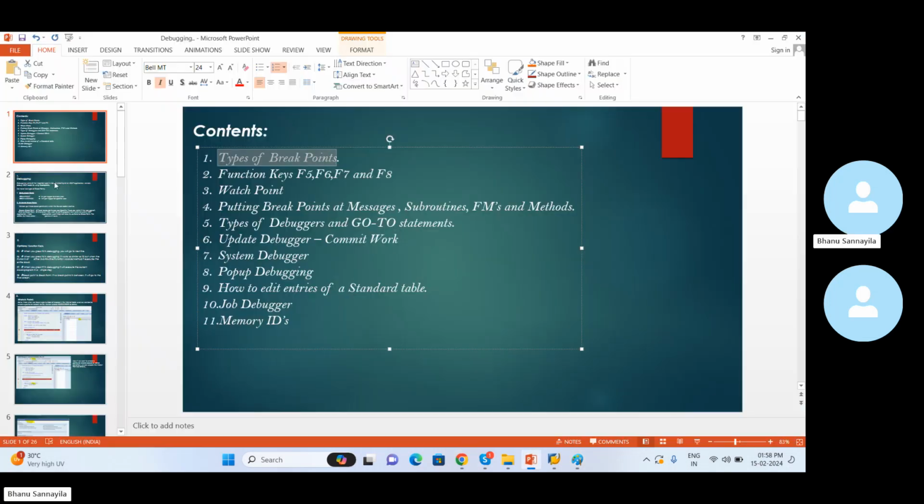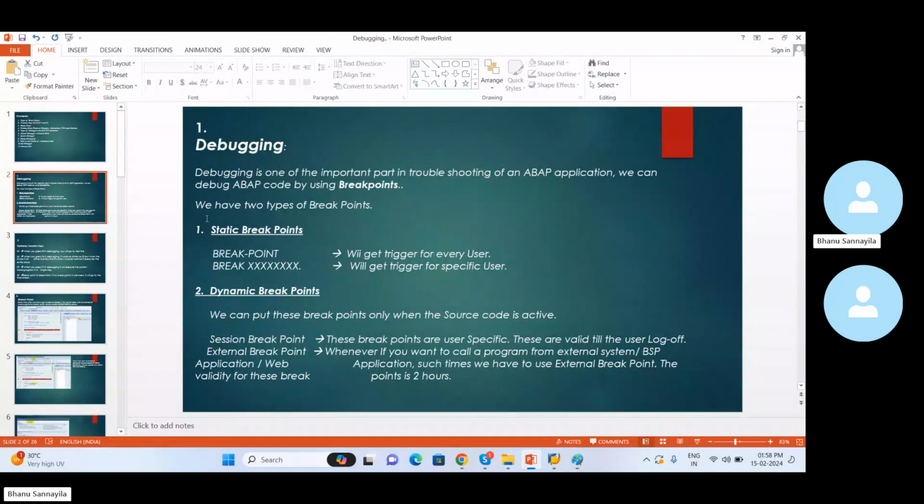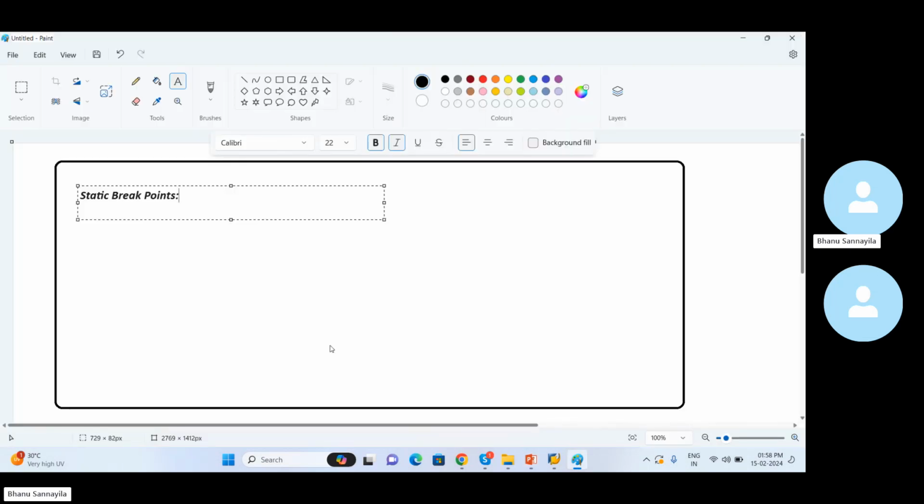So see this. We have two types of breakpoints. One is static breakpoint and the other one is dynamic breakpoint. So first of all, what is, let me even write this. Breakpoints.